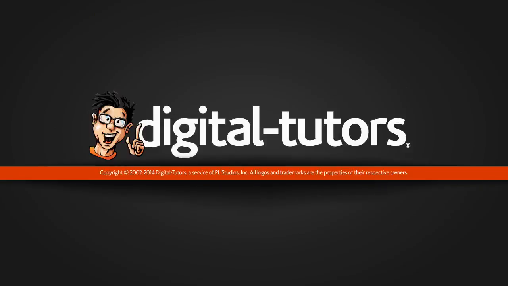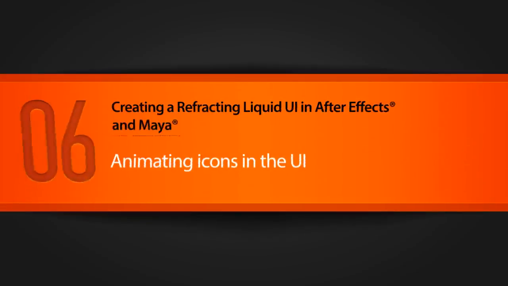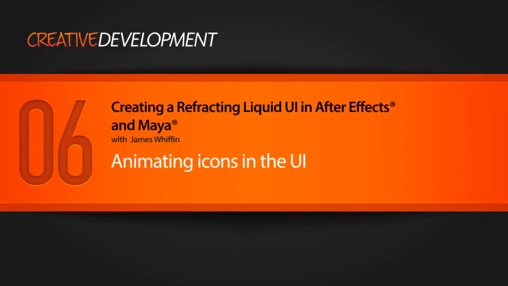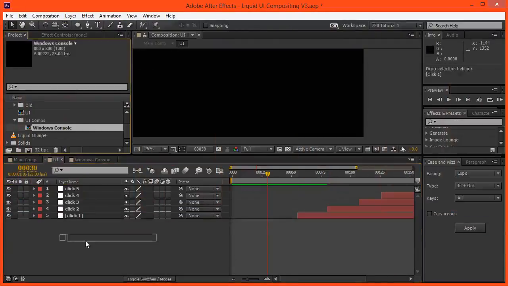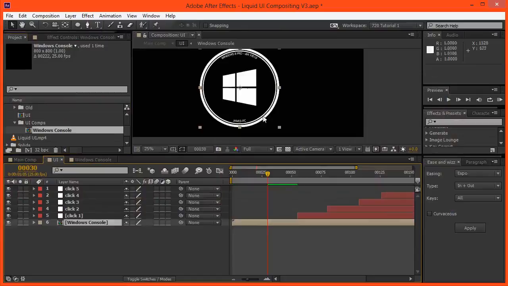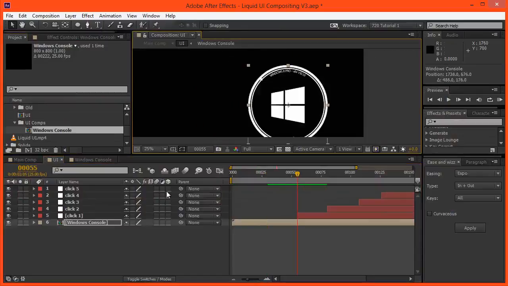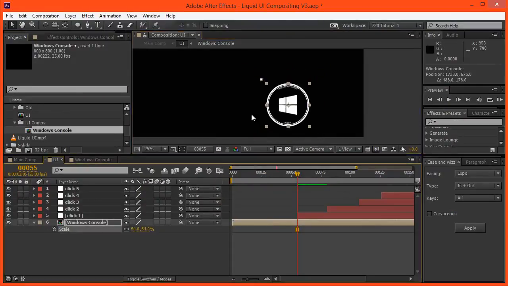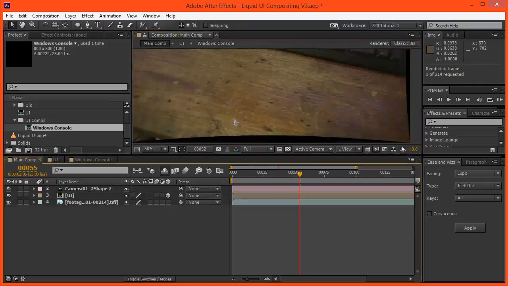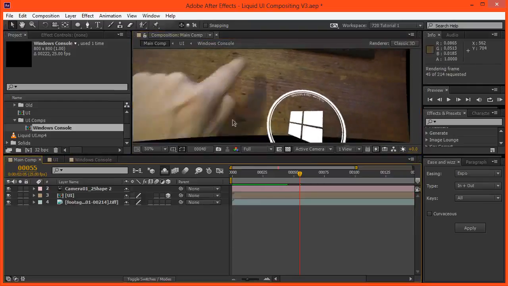In this lesson, we're going to continue animating our user interface. So we have the Windows logo. Now we need some icons to pop up around here. So let's bring the Windows console into our UI. And we know that the first click happens up here, and I want that to happen to the top left of this logo. So let's scale this down. That looks about right. And we can just check it in the main comp to see if this looks good.